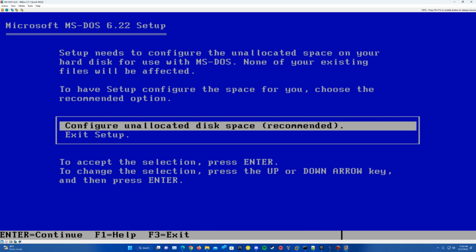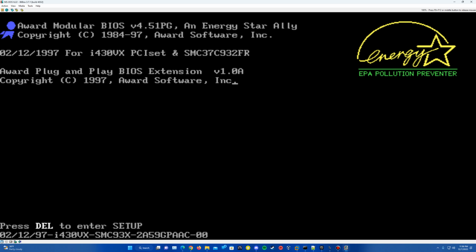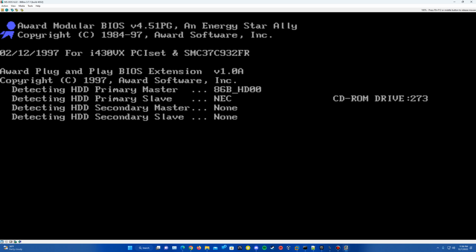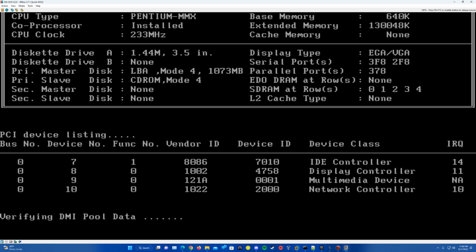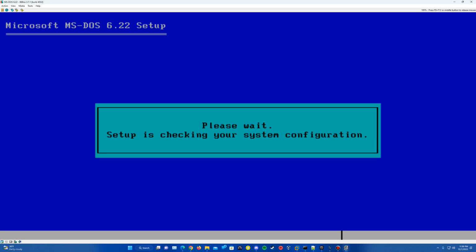So here we are at the welcome to setup page. So we'll just want to hit enter to continue. And then we'll want to hit enter to configure on the allocated disk space. And it's going to do a restart. It's just going to say just to make sure that setup disk one is in drive A, which it already is. So we'll go ahead and restart your machine. And then it should boot back up into the setup automatically. So say starting MS-DOS, and then it should go back into that blue screen portion.